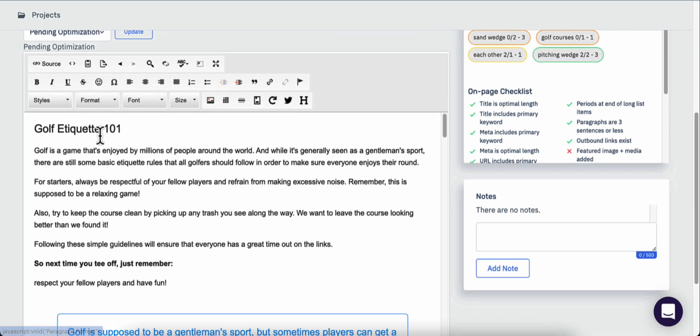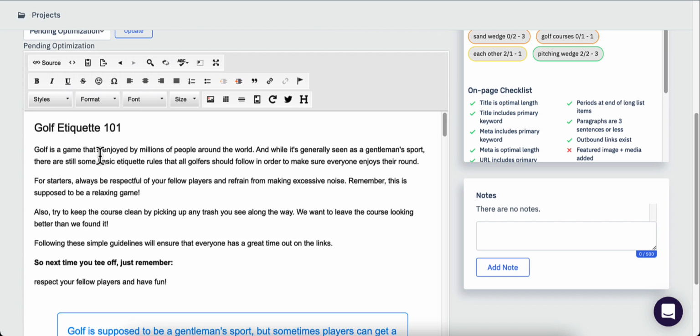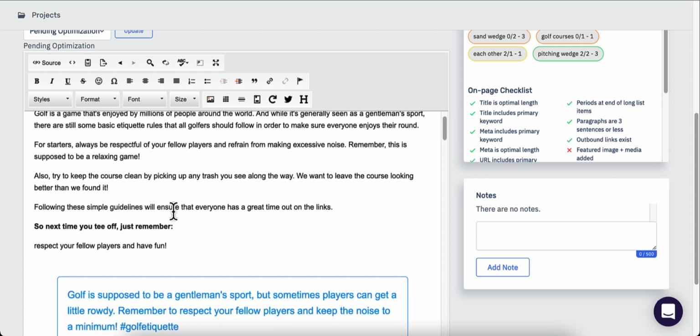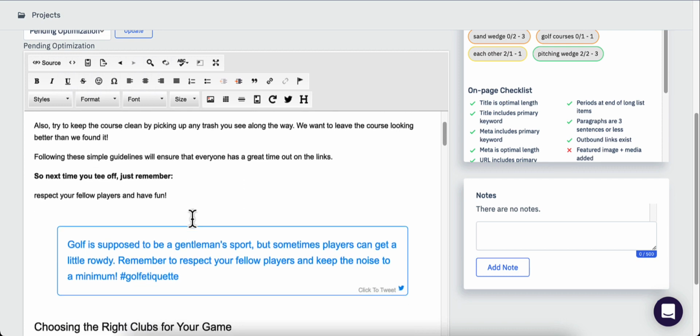So this tells me here is Golf Etiquette 101. Golf is a game that is enjoyed by millions of people around the world. And while it's generally seen as a gentleman's sport, there are still some basic etiquette rules that all golfers should follow. Always be respectful. Also try to keep it clean by picking up any trash. Following these simple guidelines will ensure that everyone has a great time out on the links. So the next time you tee off, just remember, respect your fellow players and have fun.